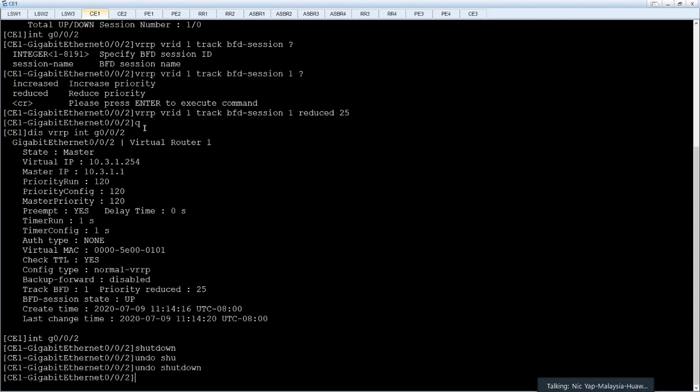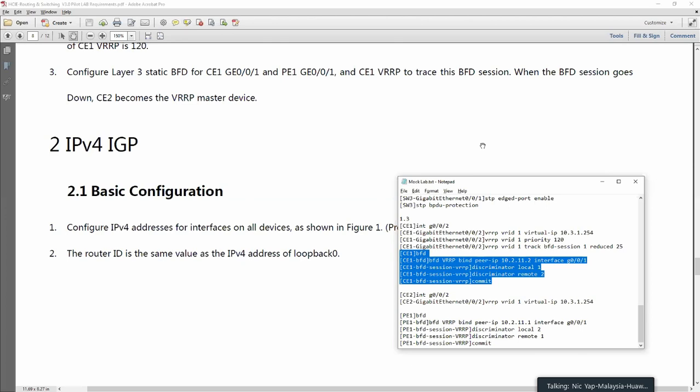Okay. So for section number 1, layer 2, is everything okay? All right. So can I proceed to section number 2, IPv4 IGP? Okay, if it is okay from here, then I'm going to go through this.